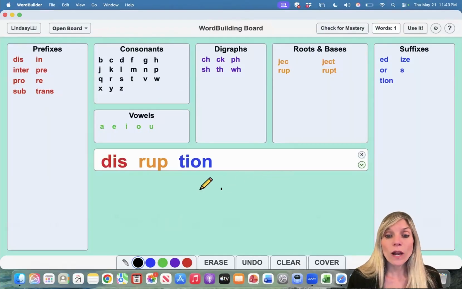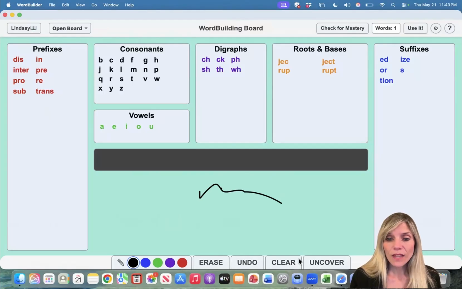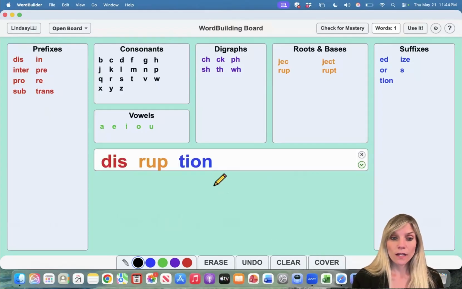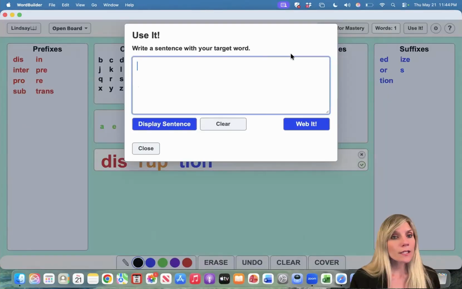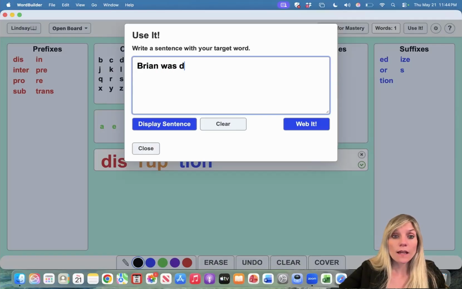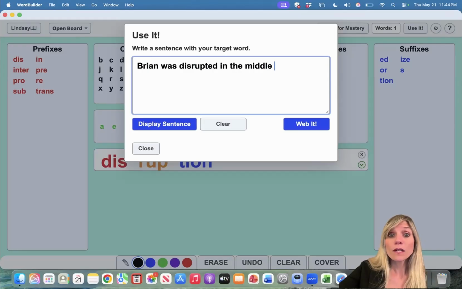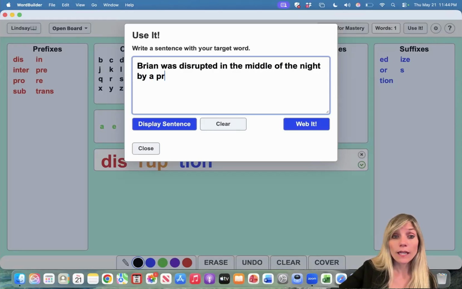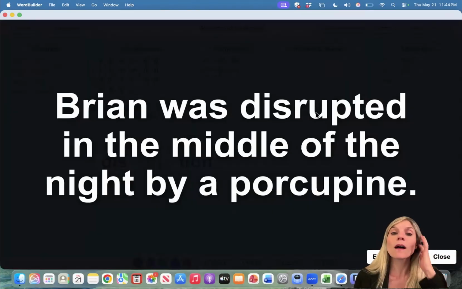Now I can also have them write down here. And I can also expand on the meaning of disruption. So let's go ahead and use it in a sentence. Now, we're reading the book Hatchet, and Brian was sleeping in his tent, and he experienced quite a disruption when a porcupine broke in. So we could write about that. Brian was disrupted in the middle of the night by a porcupine. And I can display my sentence.